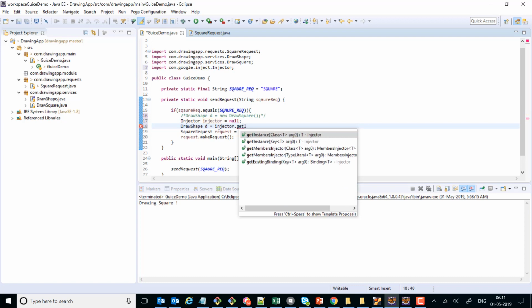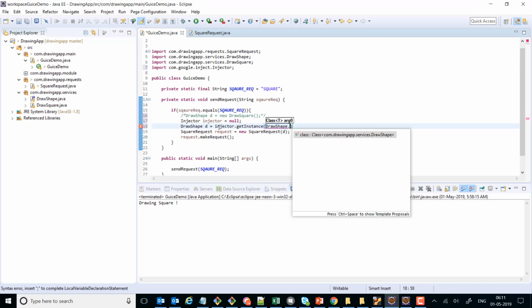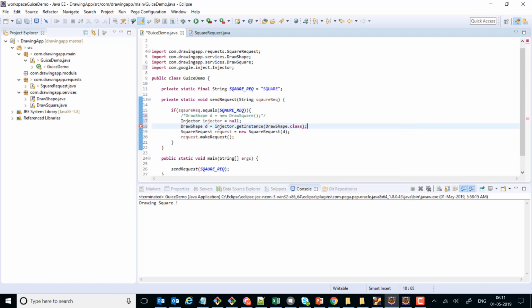Get instance of DrawShape dot class, and that's it. Once you have this DrawShape obtained, you can supply it here in the square request in order to get the request itself. Now, the pending work over here is to initialize this injector properly. So this is pending right now, and we'll come to that a little while later.